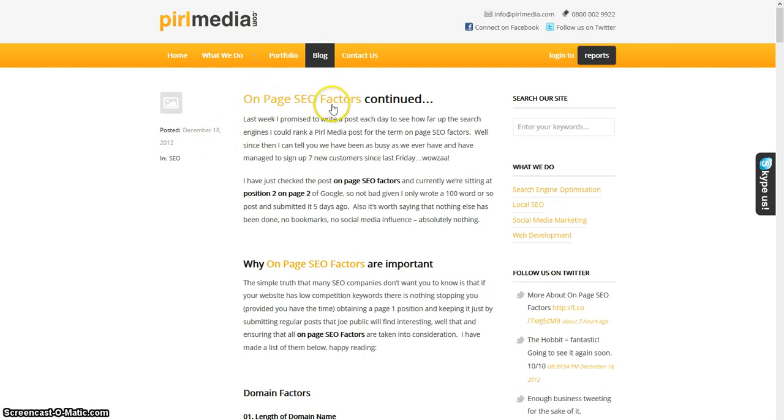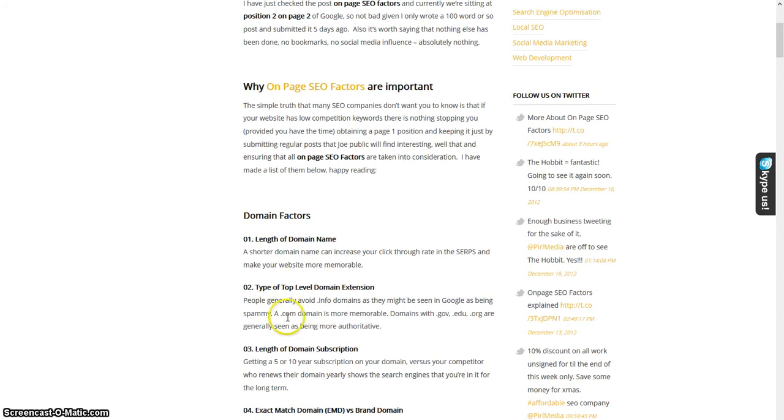If you right mouse click and view page source, you'll see that the keyword for this page is on Page SEO Factors. I've managed to put it there in a header 1. I haven't just put on Page SEO Factors, I've put another word after it, and I've done exactly the same in a header 2: why on Page SEO Factors is important. The content underneath is relevant to the header 1, and then underneath that again, more relevancy, because we're talking about on Page SEO Factors.